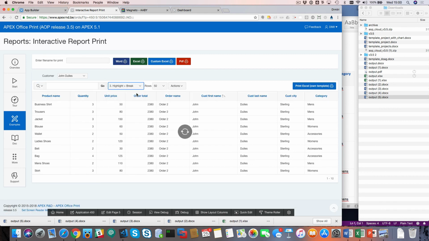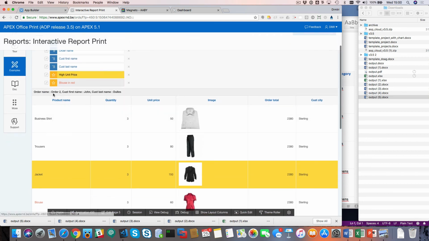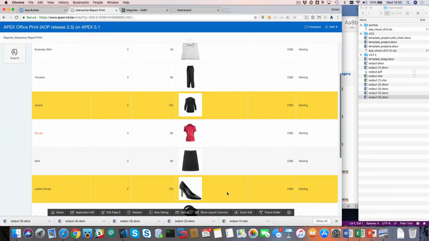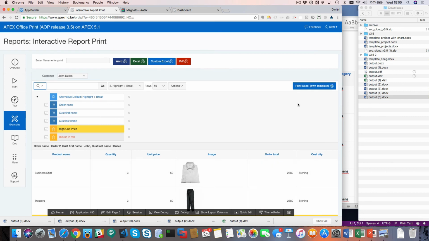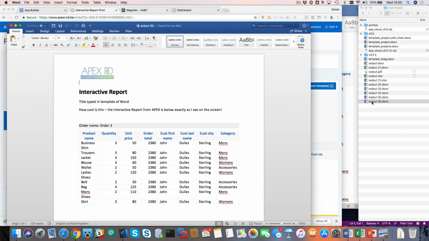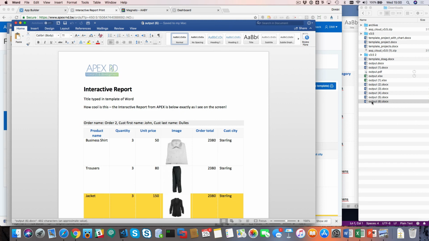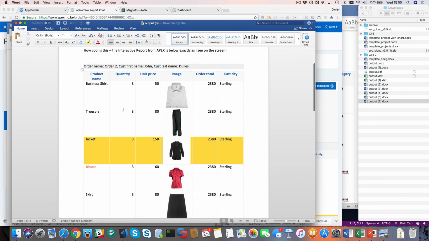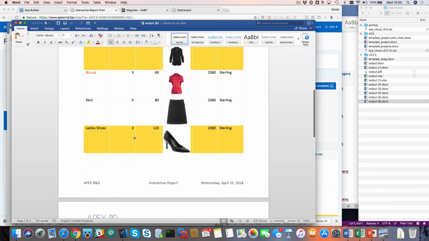So here, for example, highlight and break. So we have a break, we have a highlight here. We do have the images. We can go to Word again. And when I do Word, I can do PDF as well, like you saw, just changing the output type. So here's a break and highlighting. Here's also a highlighting.